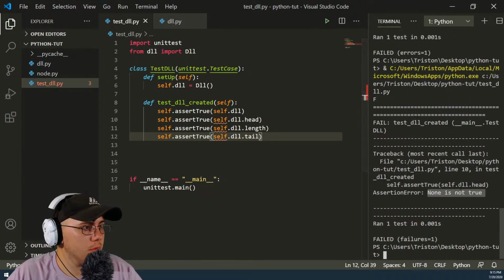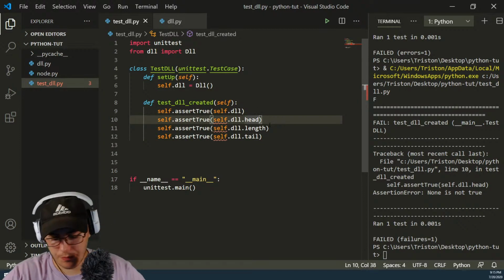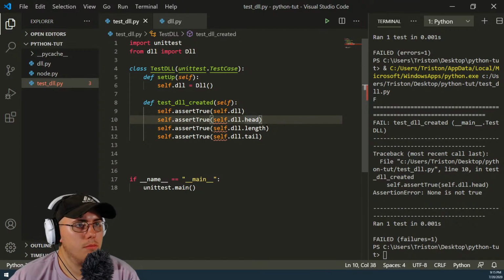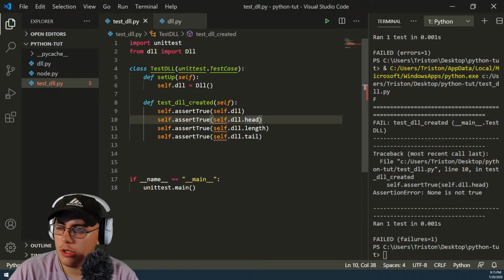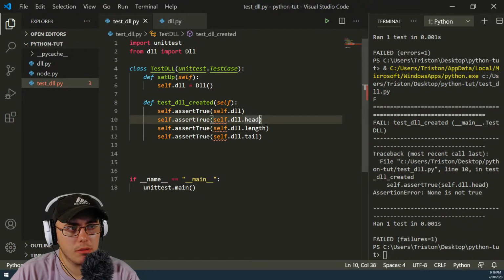None is not true. DLL.head. Assert true self.dll.head. Trying to think. What's the best way to do this? So I just defaulted them all to none. Right? If I add them and I don't default them to none, then that means I have to put arguments into the doubly linked list. What if I don't want to put arguments into the doubly linked list?